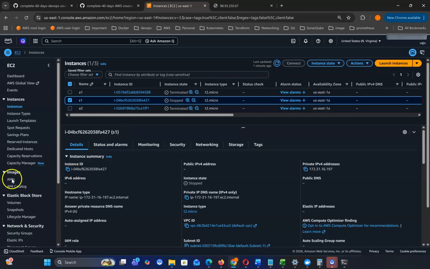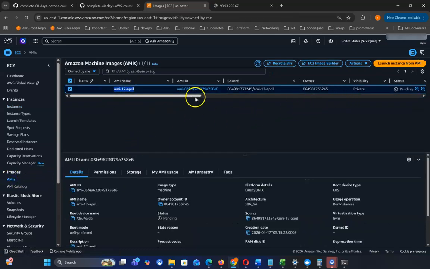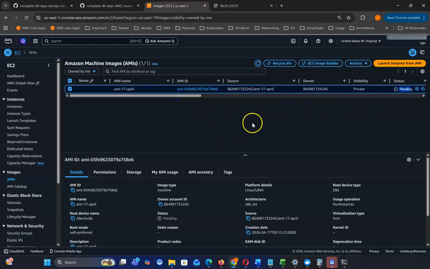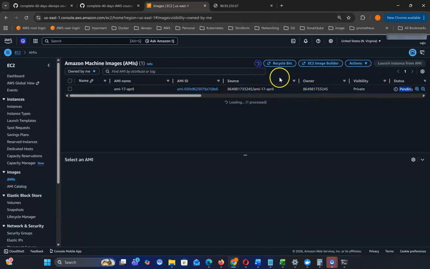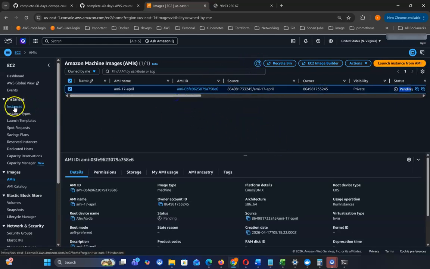Now if you go to the AMI section, you can see your image is listed, but it will take a little bit of time to create that image. Most of the time it takes around 1 to 2 minutes, and in my case our image is very small, so it won't take that much time. Let me wait a few seconds for the image to be created. In the meantime, go to the AMI section to show you one thing.